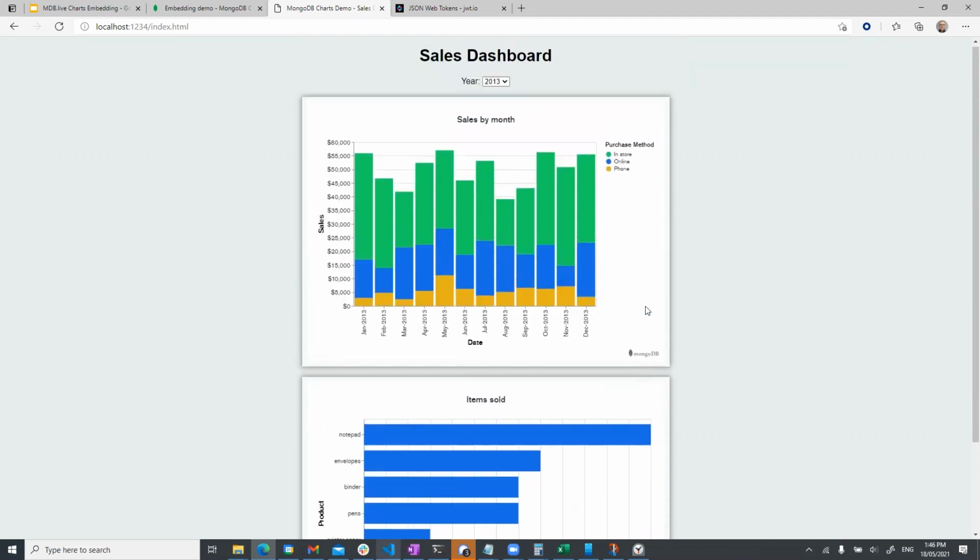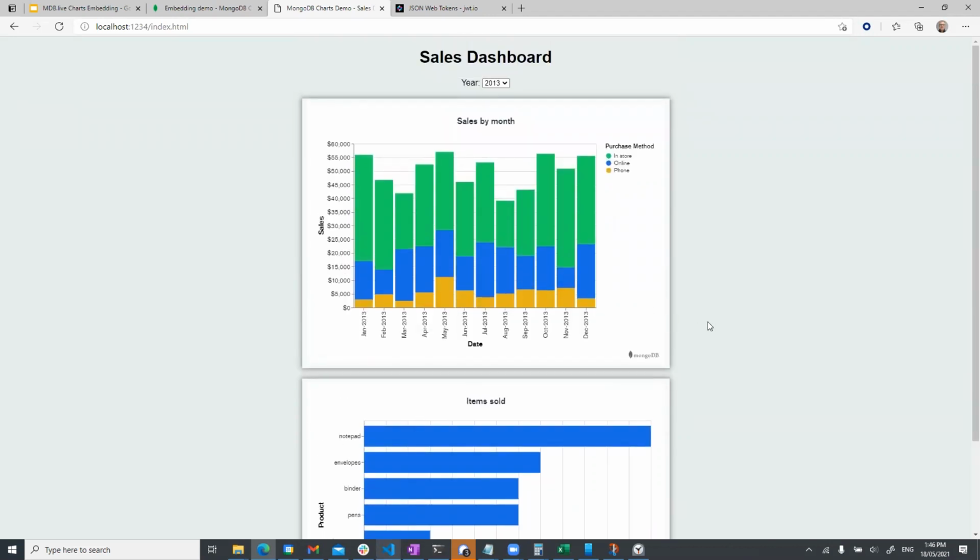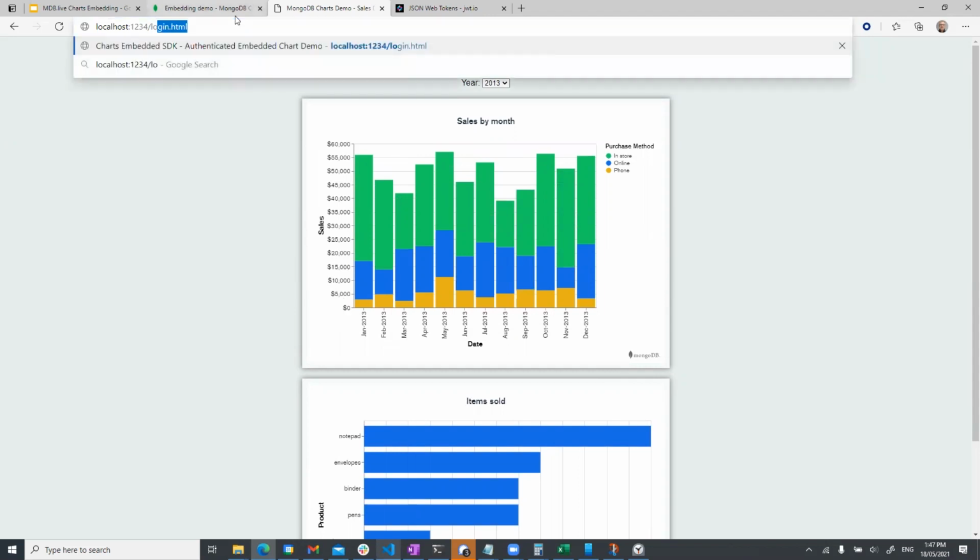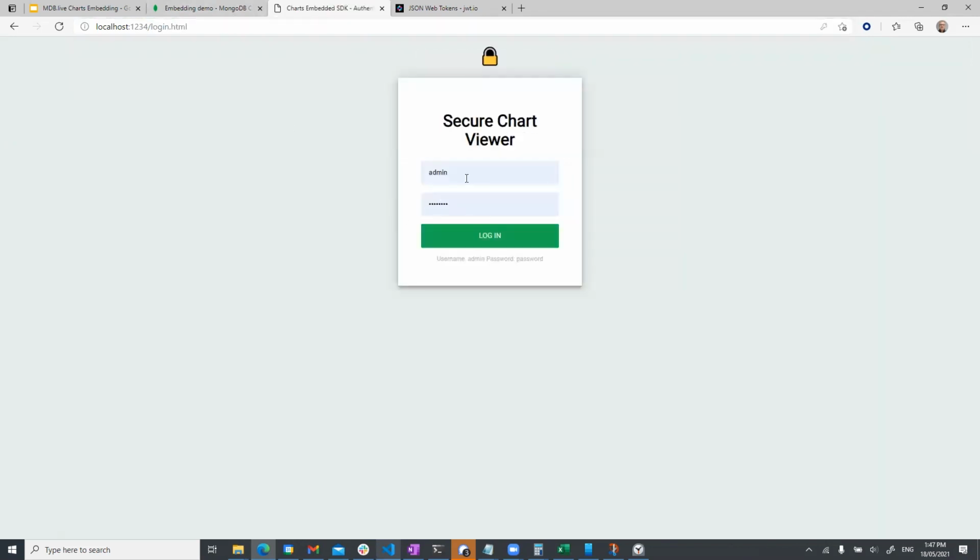Now, one final thing I want to show you is authenticated embedding. So right now, these charts could be viewed by anybody that knows really those 2 pieces of information, the base URL and the chart ID. And while those are unlikely to be guessed, for sensitive data, you probably want a higher degree of security associated with that. So luckily, this portal actually already has a login experience here. So we are able to log in, and this will verify the user's credentials and emit a JavaScript web token.